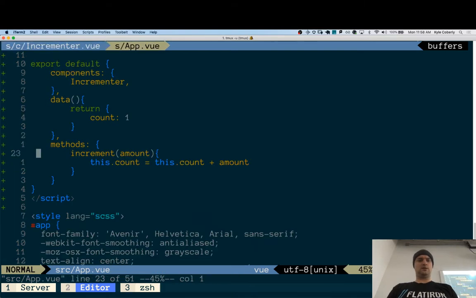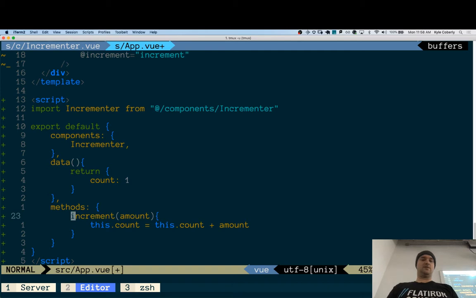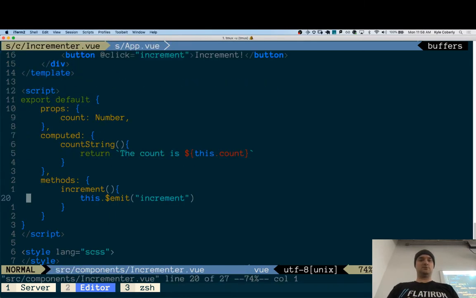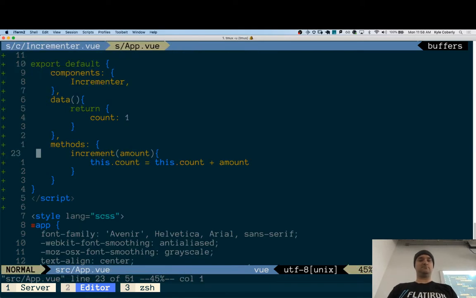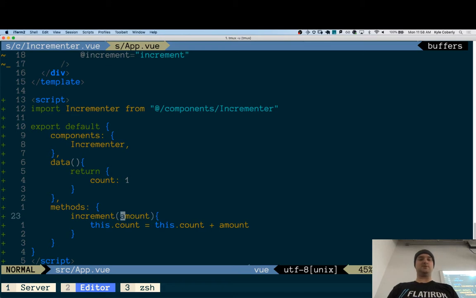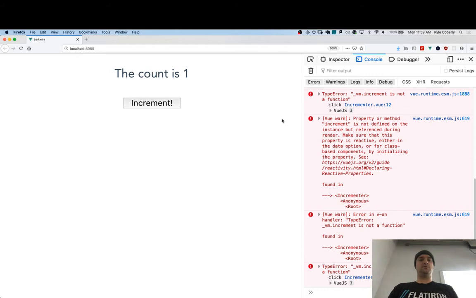And then instead of passing that in as a prop, I listen for it as an event. All right, that's looking for the amount to increment it by. So let's emit that event and pass it 10. So it listens for that event, it calls that method, it passes over whatever arguments it got, and handles the state change. We'll see if it works.